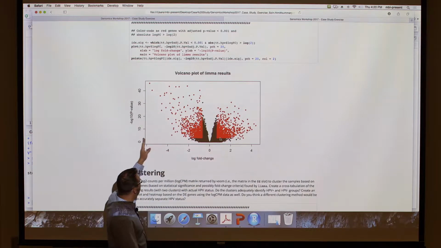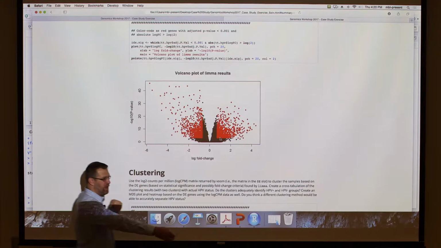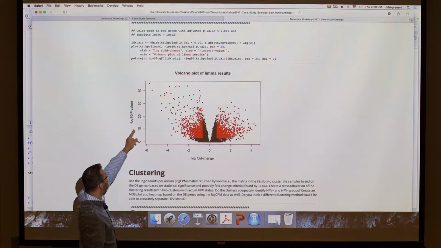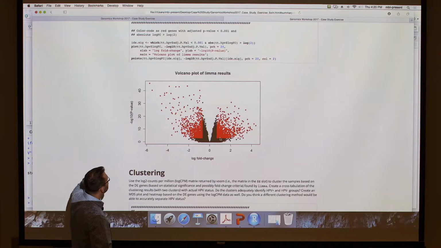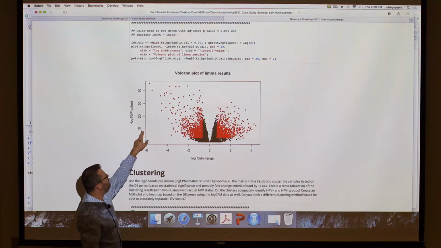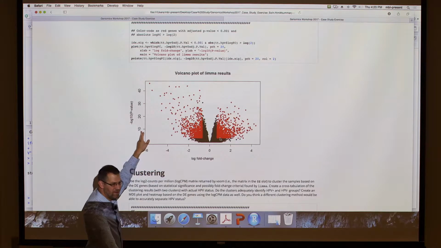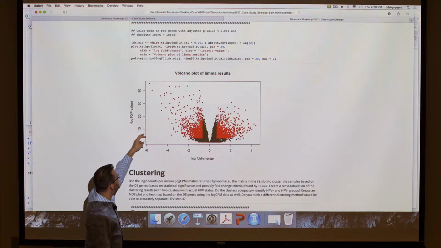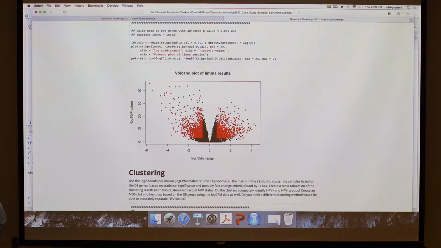So the further out over here, the more biological significance you have, bigger difference in expression. And then what we've done is transform the p-value by taking minus log base 10. So a value of 10 here means that this p-value is 10 to the minus 10, which is very, very small. A value of 3 here would be a p-value of 10 to the minus 3, or 0.001.